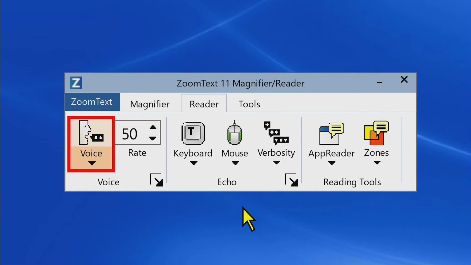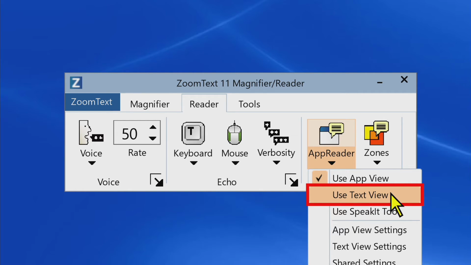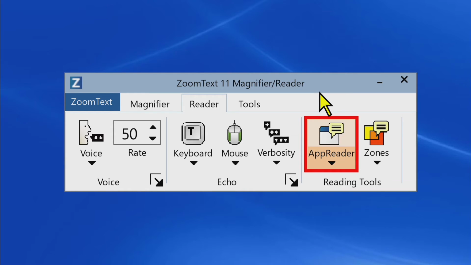Let's go ahead and move on to using the new reading tools in ZoomText, specifically the Consolidated App Reader tool. Now, for many of you, the App Reader tool is going to look and feel very similar to what it was in previous versions of ZoomText, but we've now streamlined the tool to have multiple different modes. You may remember the doc reader feature in ZoomText. It's now called Text View. It's going to look and feel exactly like what you remember in other versions of ZoomText, but just be easier to use. So now we already talked about hotkeys, so let's go ahead and use ZoomText 11 to read content.